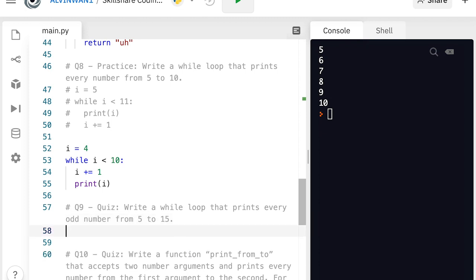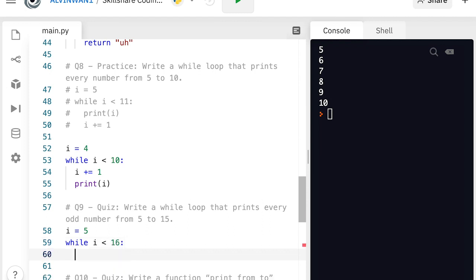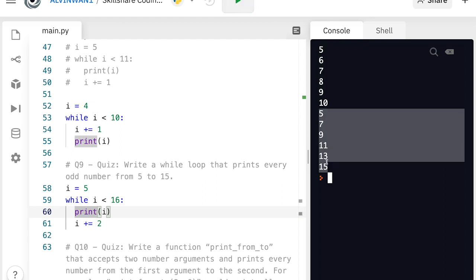And here's a solution. We can type in i equals 5, while i is less than 16. We'll say if i, or here we can actually do something simpler. We can just say print i, and then i += 2. Right, so that'll give us every other element. The very first element will be 5, and then 7, and so on and so forth. Go ahead and run your code. And here we can see 5 up to 15, all of the odd numbers, as we'd expect.